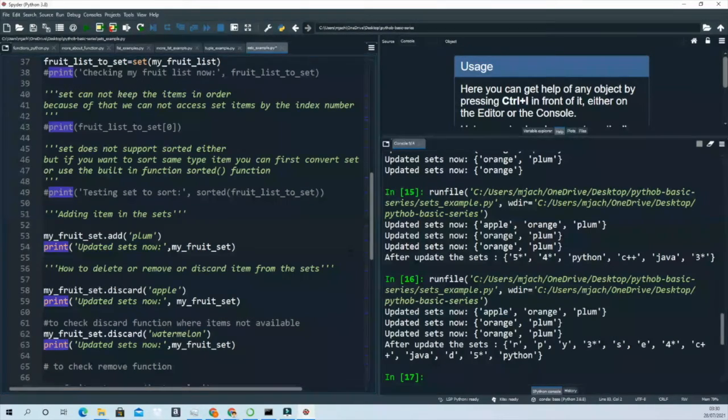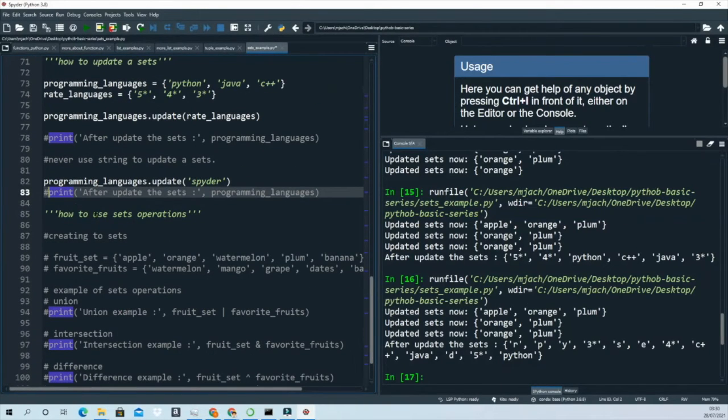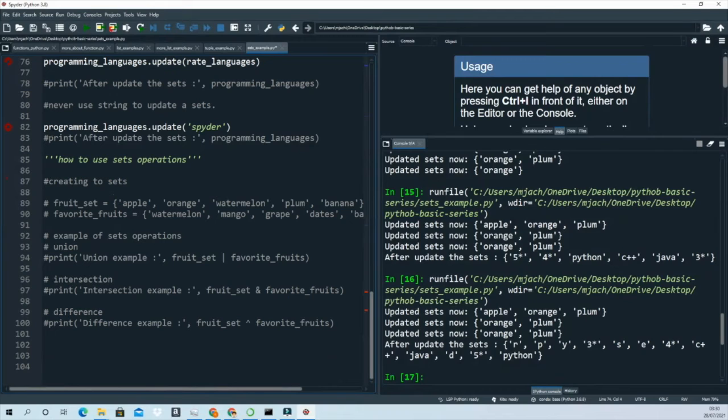This is a very important part, the set operations, and they are very powerful. Now I'm just going to close and comment this one out.